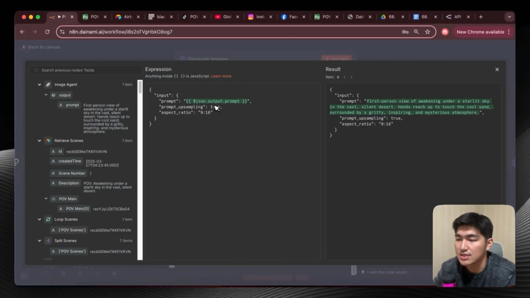Prompt upsampling, we can leave it as true. Aspect ratio, because we want it to be a reel, we're going to set it as 9:16. Okay, you drag this over from prompt and paste this in, and you should get a prompt sent over. So essentially you can see the result is a preview of what's going to be sent. You can see this is the prompt that we have created, and this is what the image generator is going to get to generate the image for us.